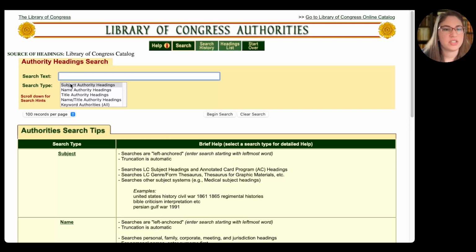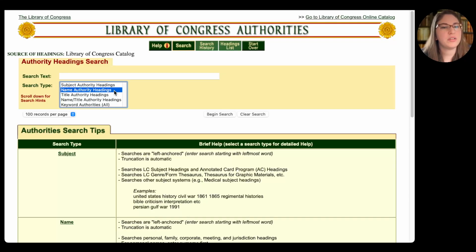You can see in this search type, they have subject authority headings. So it's like subject lists, kind of different categories. Name authority headings is a list about names. If you have famous or well-known people, they're probably in here. If it's just someone from your local town who isn't really known outside of your town, they likely are not in this list. There are a few other categories, but we're doing names, so we're going to stay in the name authority list.